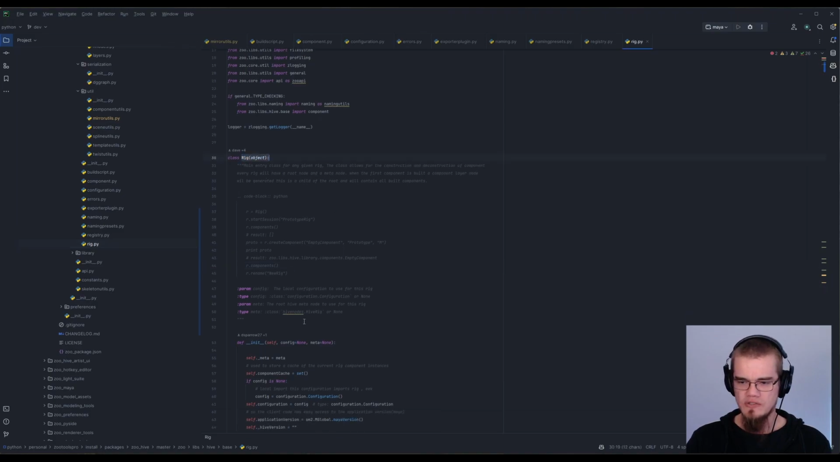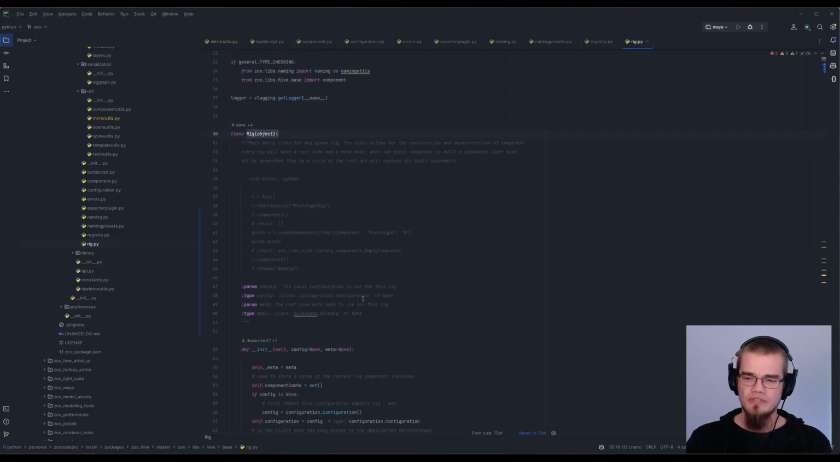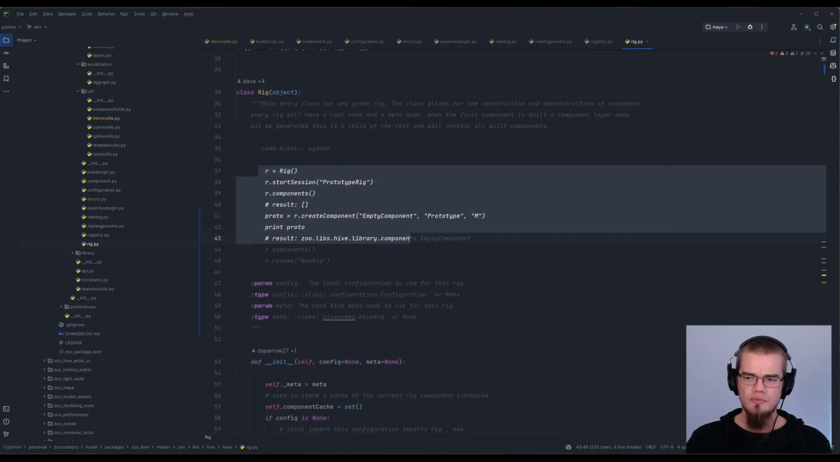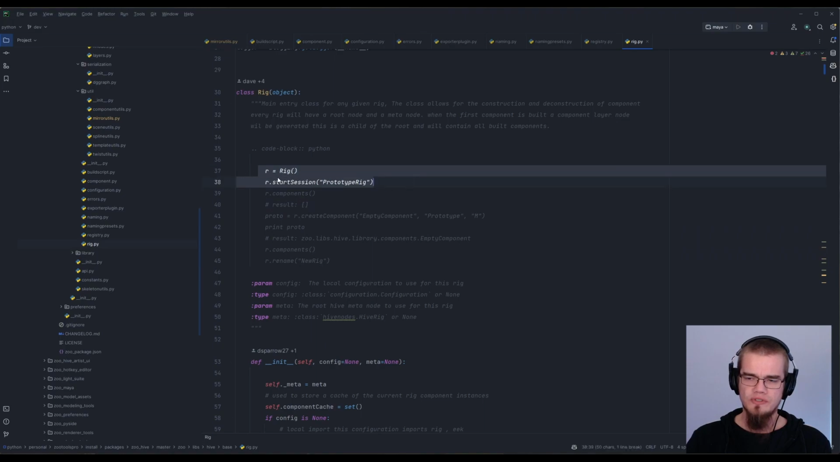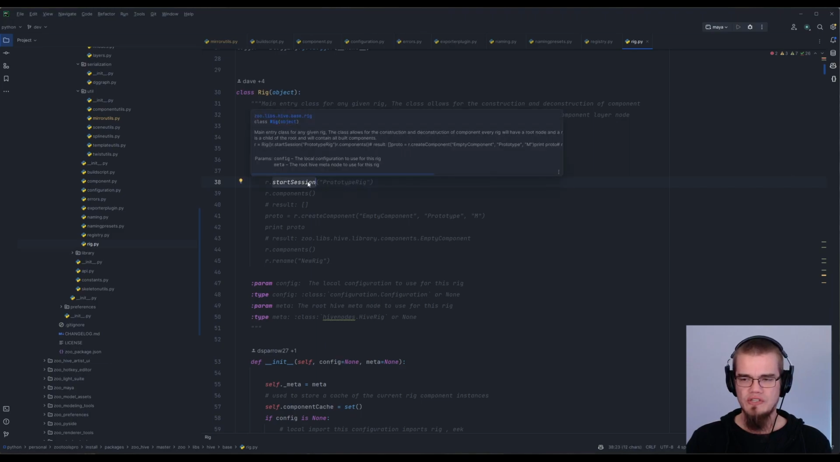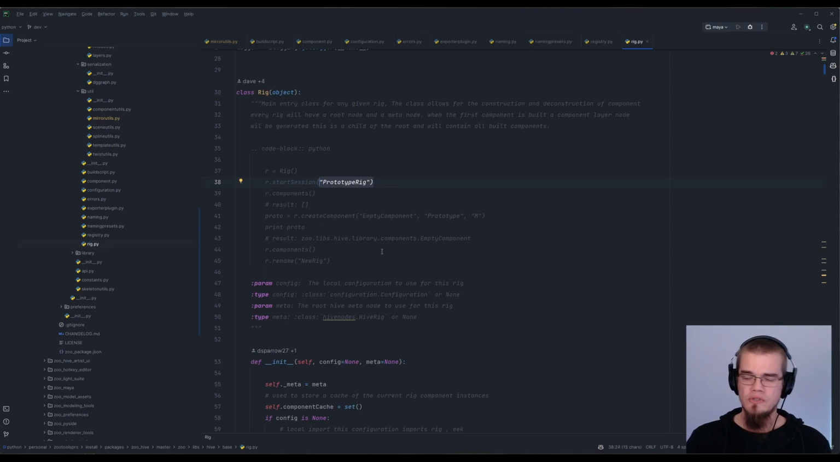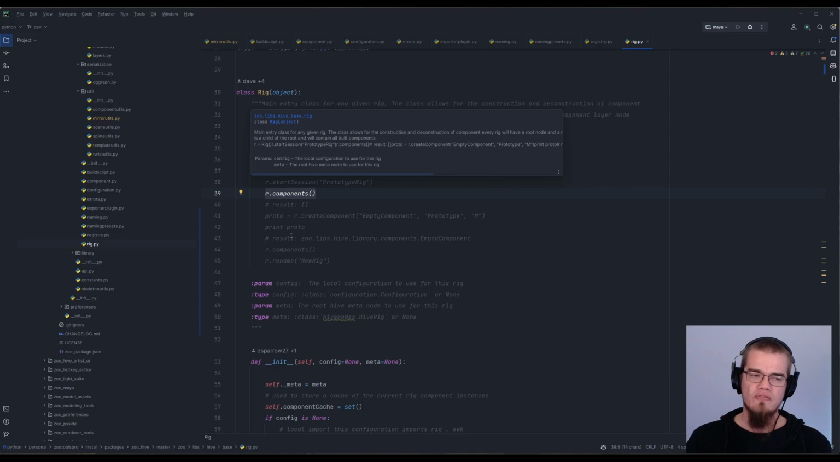So you've got the rig class, which is the actual Hive rig instance. You can see a little bit of a basic code block there, which is an example for, okay, you're going to create a rig. I want to start a session. In that case, when you're starting a session, it's doing a lookup across the scene to find that particular rig. If it doesn't exist, it'll create it for you. And then you can access all the individual component instances that rig actually has.